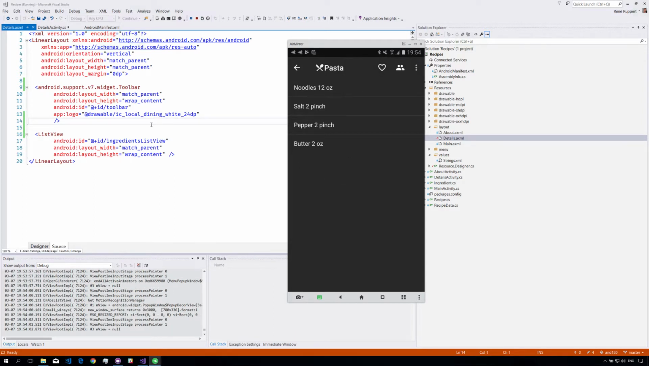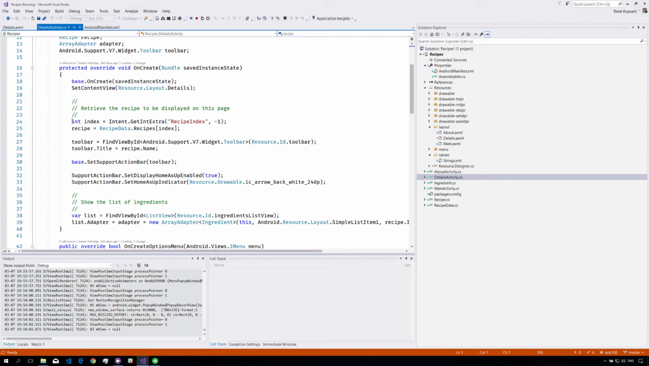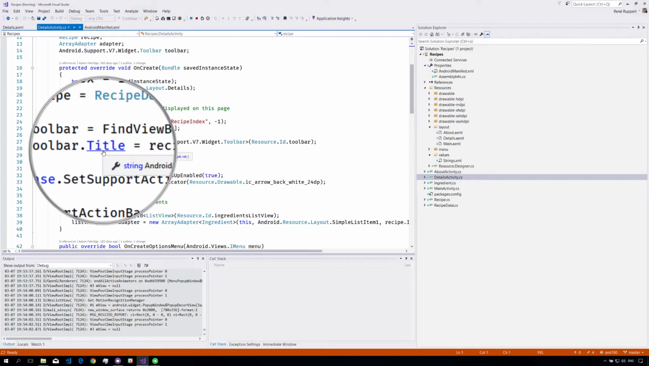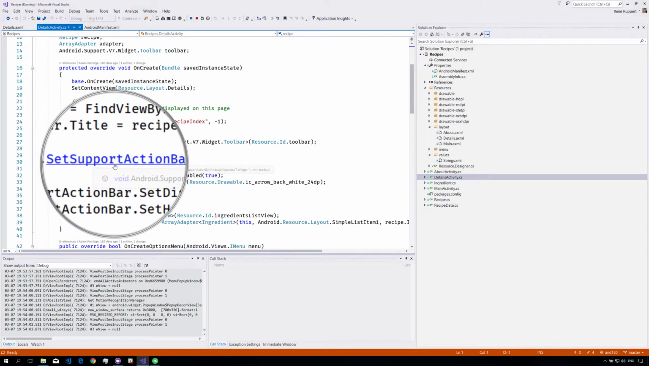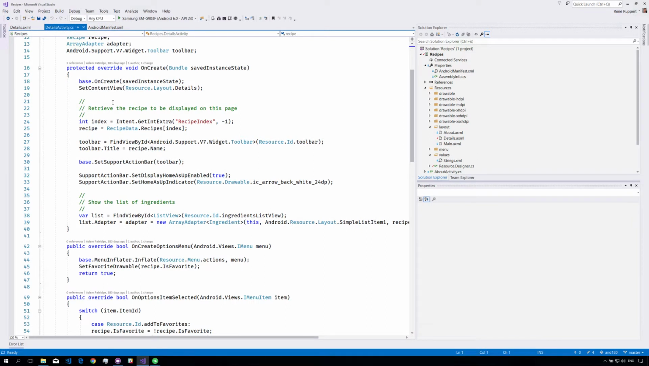Nothing new so far. You can see here in the background that I've opened the corresponding XML file for this screen, details XML. It contains our toolbar. It has got an ID. We have placed the toolbar at the very top. That's where it should be by default. That's standard. Now, if we look at our code behind file, the detailsactivity.cs file, we find that the toolbar is accessed here using find view by ID. We update the toolbar's title, and we set the toolbar as the support action bar in there. All pretty standard.